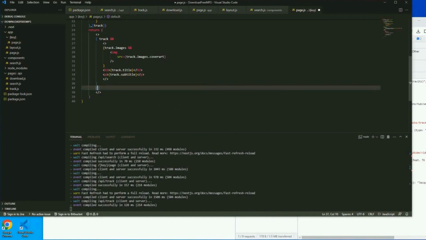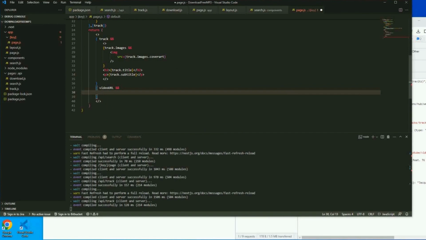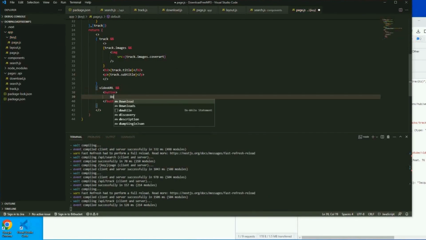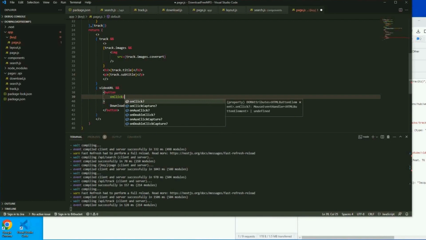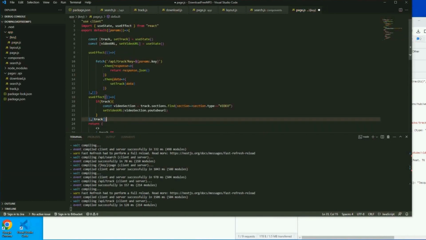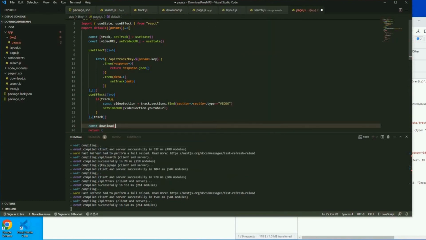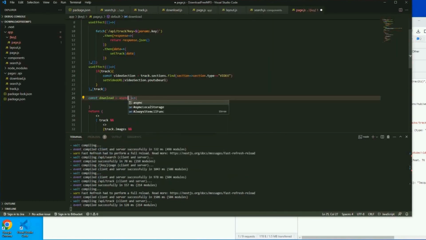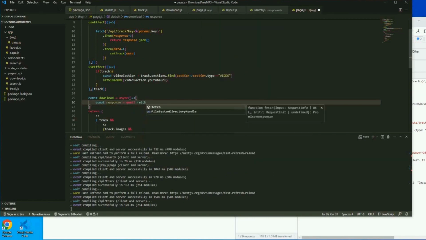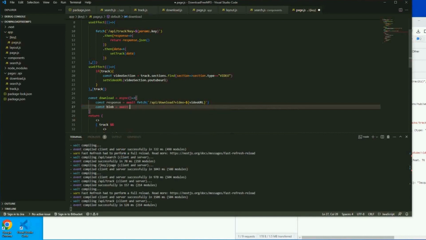If video URL is defined, we will display the button to download the MP3 file on the page. When you click on this button, we will call the download function. Let's create it. It will work asynchronously. Let's write a fetch request to API download and video URL in the video parameter. We should get a binary file in answer, so we make an await response.blob.